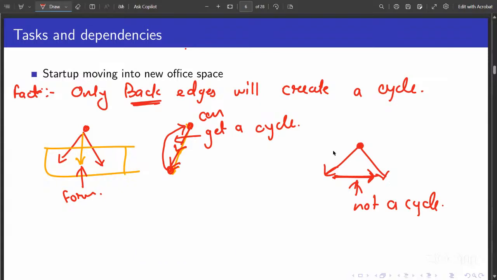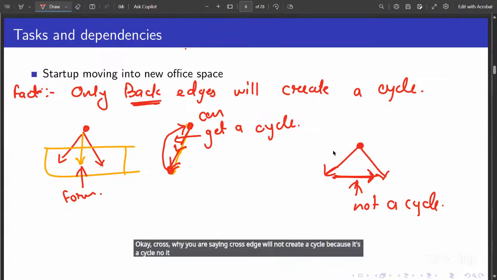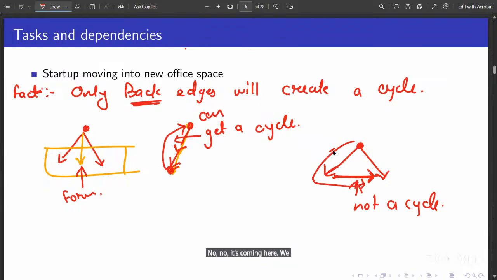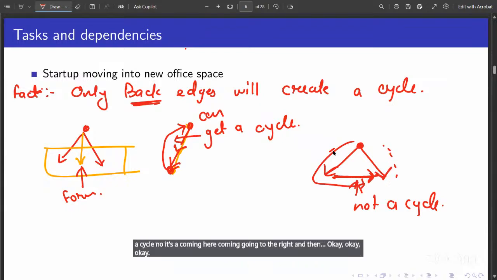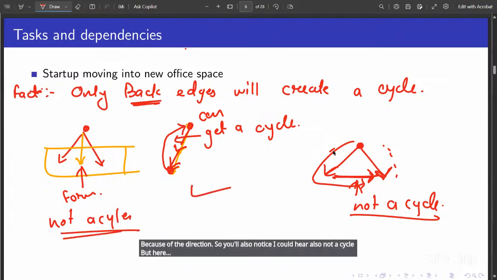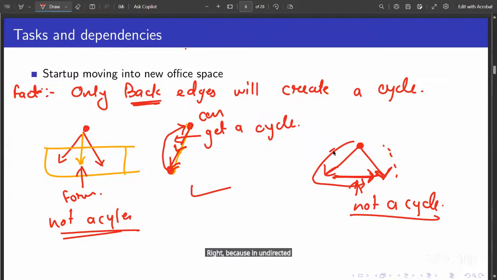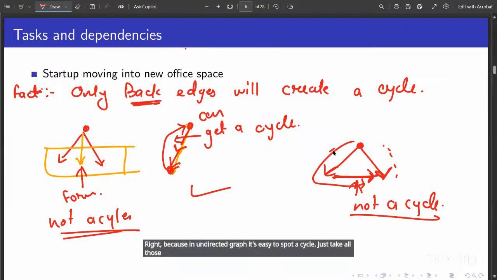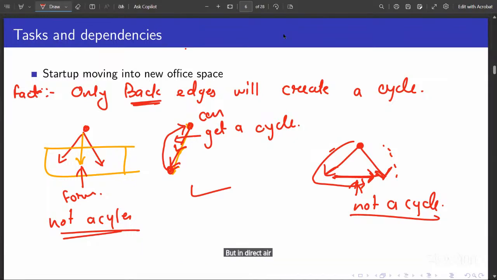Okay. So is the reason clear why only back edges create a cycle? Okay, cross, why are you saying a cross edge will not create a cycle? It's coming here, and then going here, but we cannot go back, right? Because of the direction. So here also not a cycle, here also not a cycle. Okay, here it's a directed graph. If you look at an undirected graph, then the other one is true. Right, because in an undirected graph, it's easy to spot a cycle. Just take all those edges which are not there in the tree. Correct. But in a directed graph, only back edges will create a cycle.